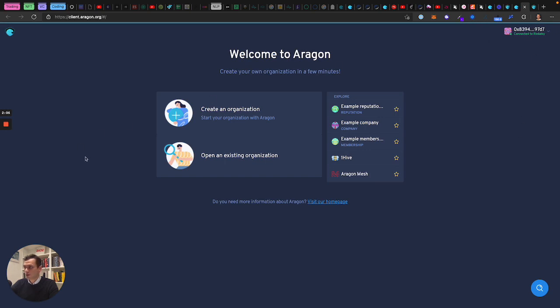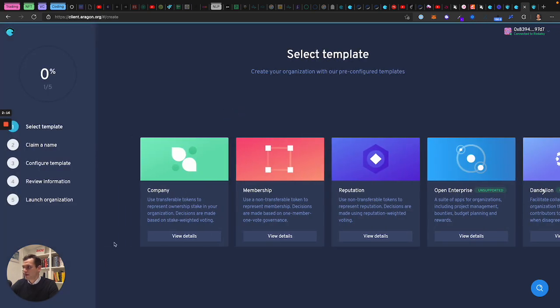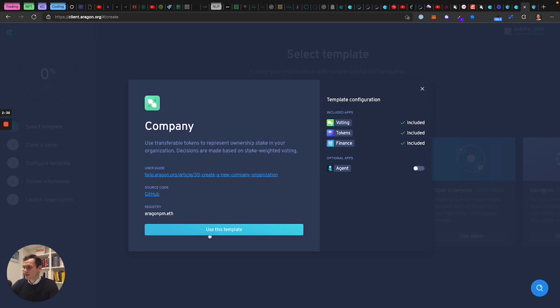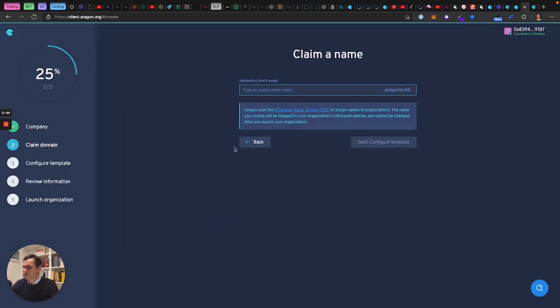You will have to connect your wallet, and I'm recommending that you have a development wallet set up for such purposes. You can also take a look at some of these examples here, but we're not going to do this. We're going to go straight into creating this. So we're going to go for this company template here. You can also take a look at the other ones. There are some with non-transferable tokens, but we don't want these. So we're going to go for the company one, and you see here that you get the voting, tokens and finance, and there's an optional app, but we're not going to get into this right now. So let's just use this template.